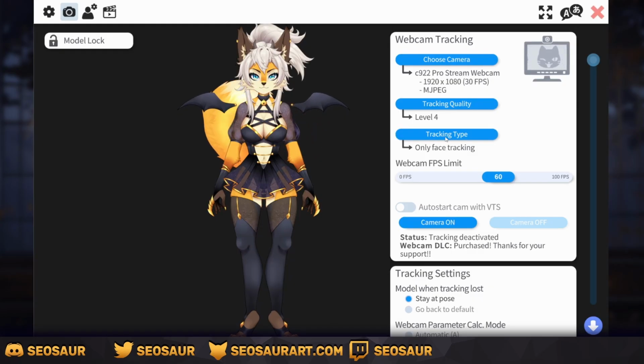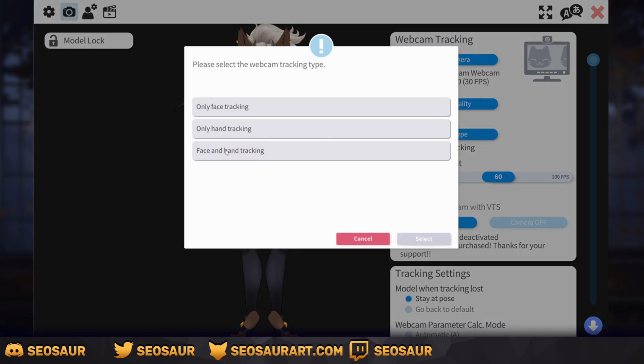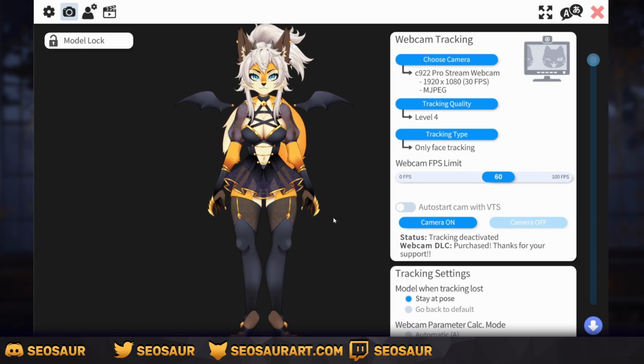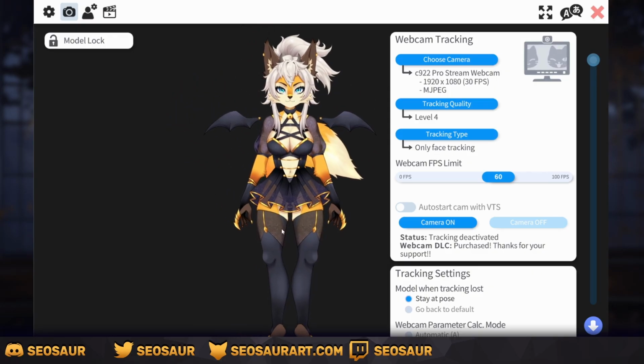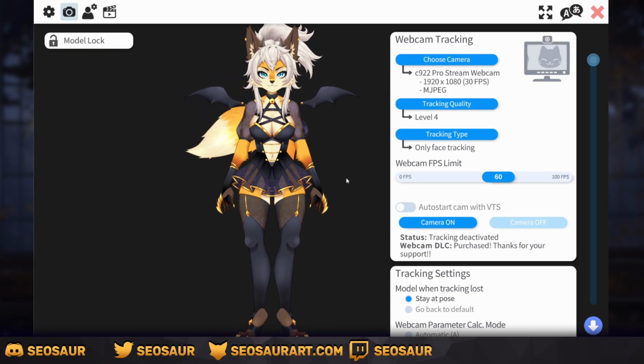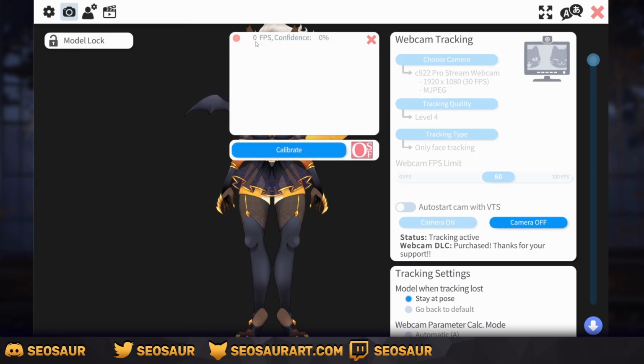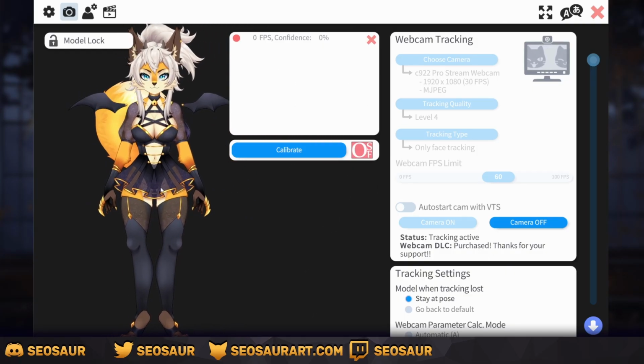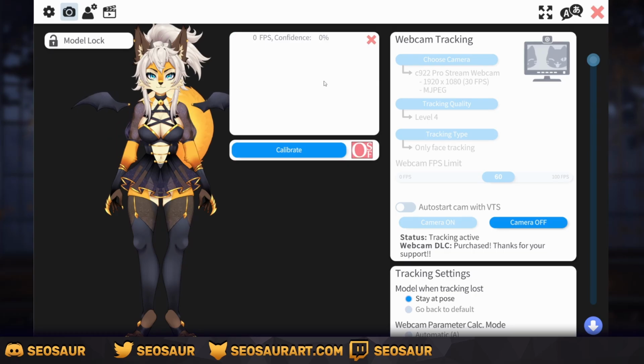And for tracking type, you can select only hand tracking, only face tracking, or face and hand tracking. If your model is rigged to have hand tracking, select face and hand tracking. Other than that, you can just select face tracking. For example, my model doesn't have hand tracking, so face tracking is fine. And you're going to click on camera on. I do not have a webcam hooked on my computer right now, so it's not going to work, obviously. But here you should see kind of like a stick figure of your tracking.